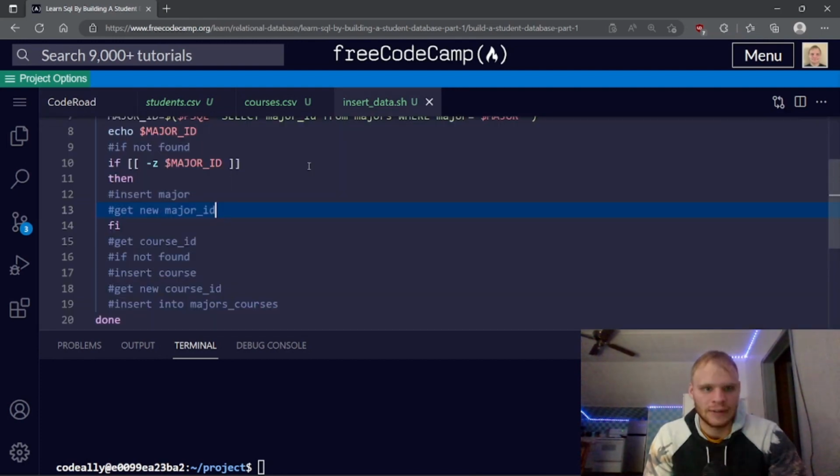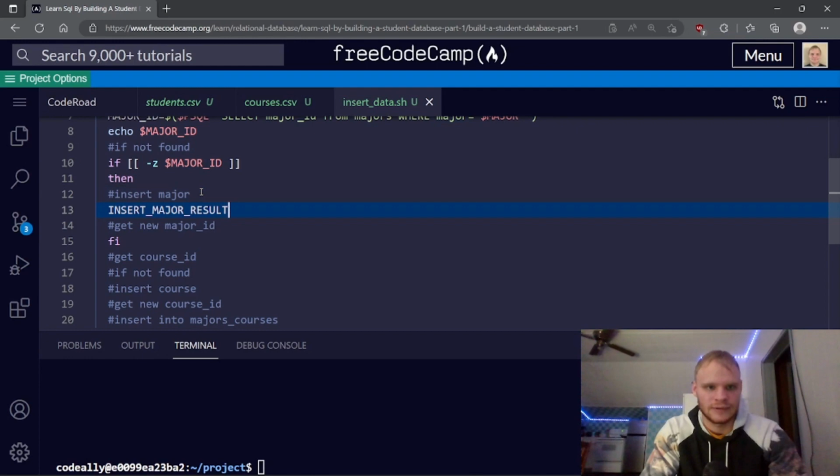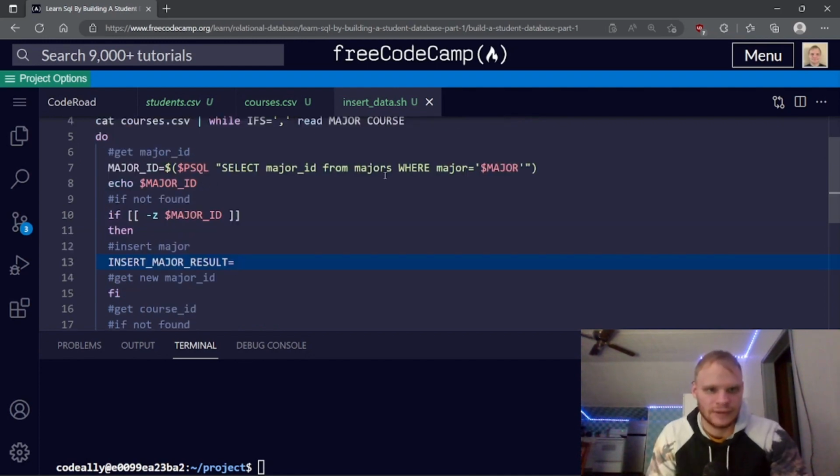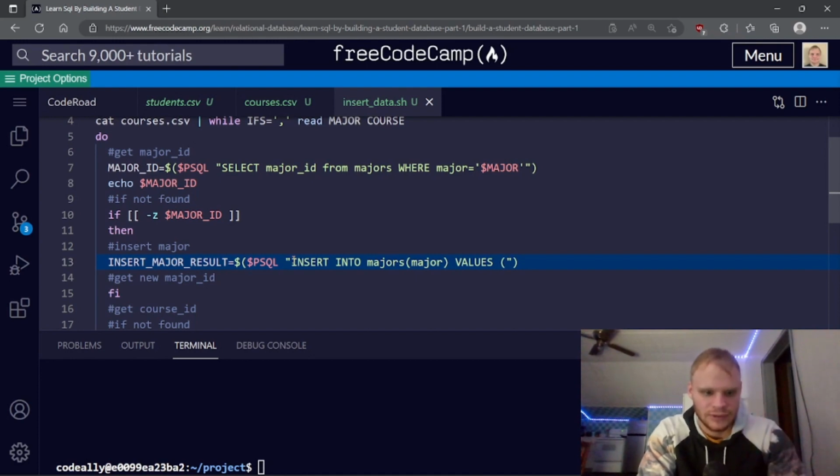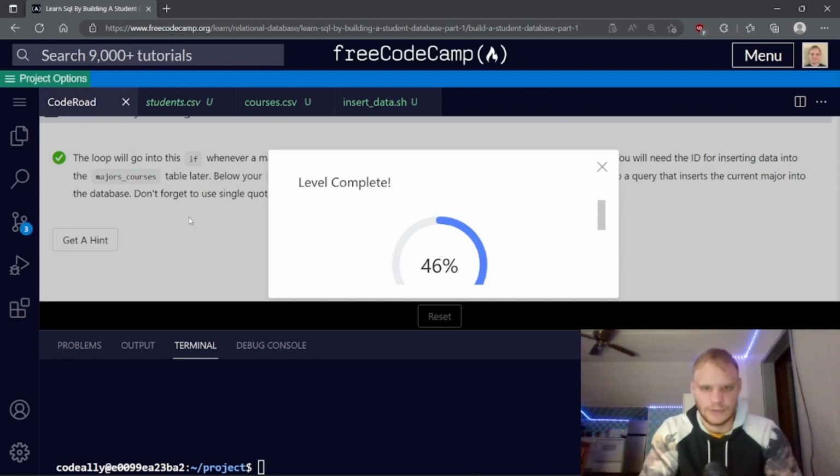Okay, so let's copy this. And underneath here, we're going to do this. And it's going to equal the insert statement. And we can kind of use this part here for that. Our insert statement is going to be insert into majors. The major values is going to be that major, $major, right? Yeah, $major. Okay, and that needs to have quotes around it, like that. And I think that's good. Okay, yeah, sweet. Looks like it's good.